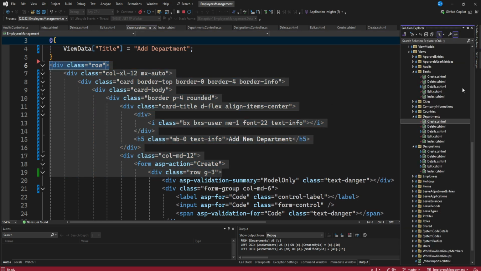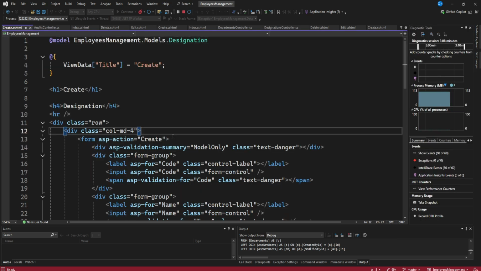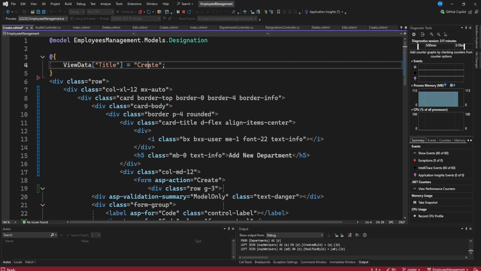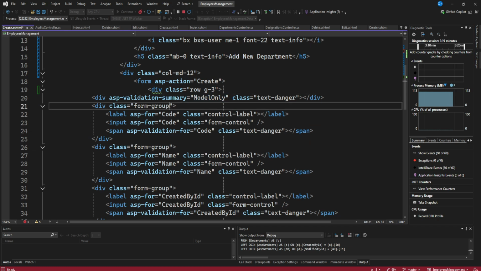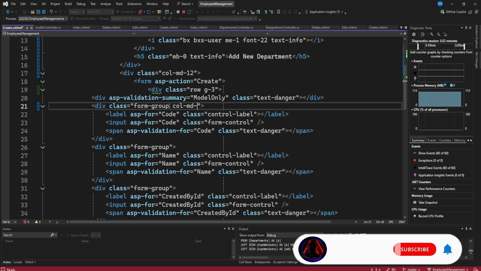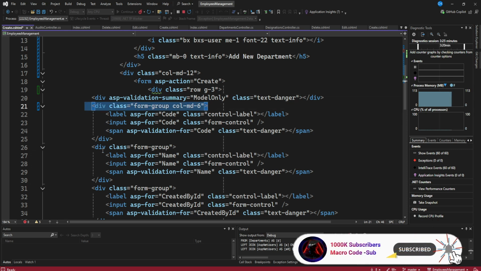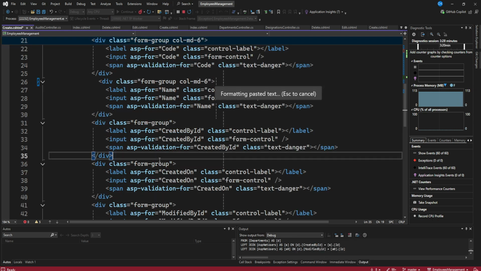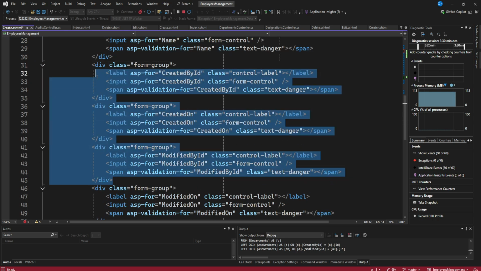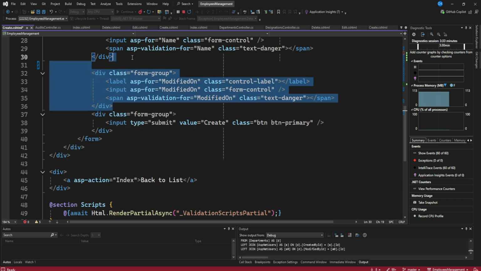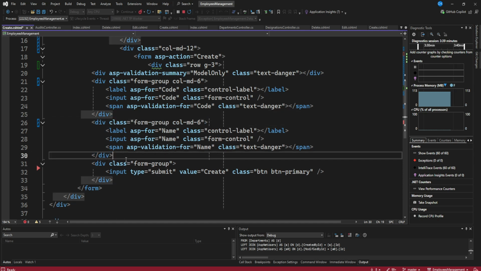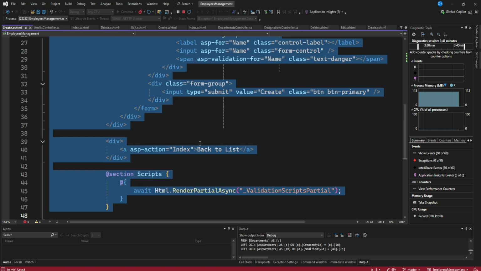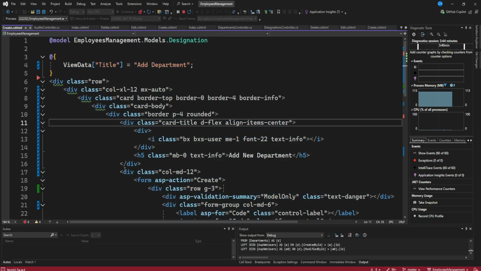Then go to designation, I mean. Then I'll update here. You can say this is add department. Then we can update these across all our areas. You can see we have the created by, created on. We don't need these particular fields, so I'll delete them. Then I'll close these particular tags. If I format, this is how the page looks.